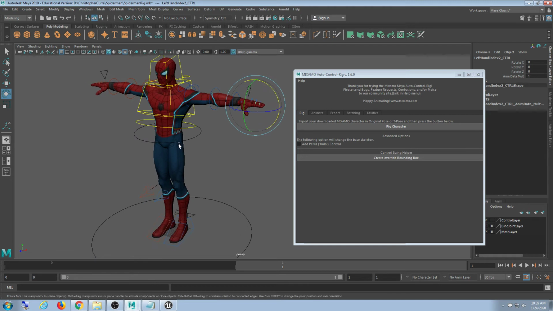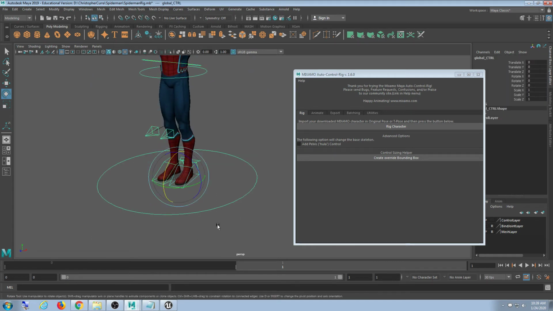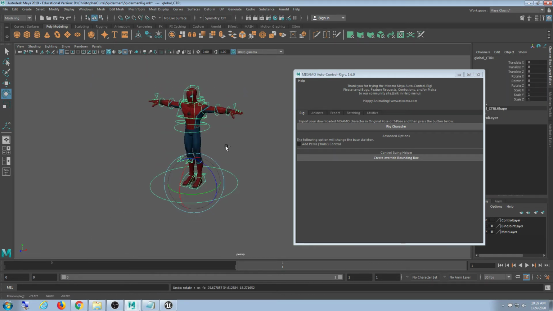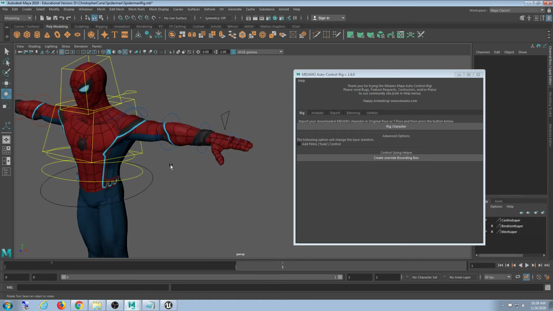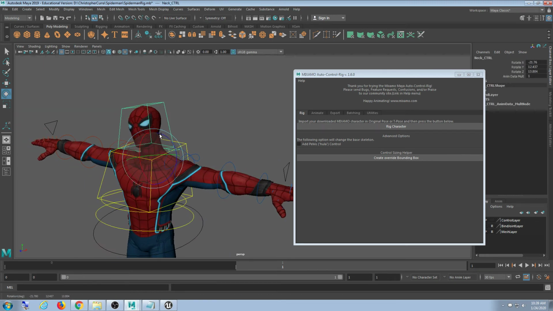So congratulations. For some of you, you've rigged your first character. You're certified. It even lets you do muscle control. It's got a lot of stuff. It's cool. I mean, for just clicking a button, pretty convenient.